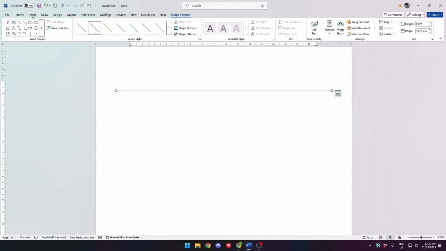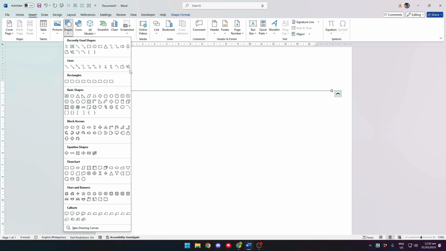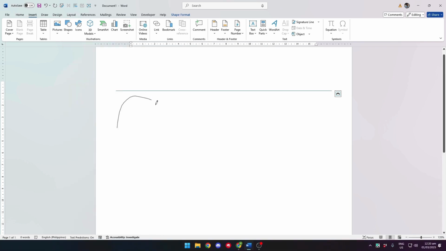However, let's say that we want to draw a longer line that is in freeform. So let's go ahead to the Insert tab once again, click on Shapes, and right here, you'll see the option to scribble your own line. Now, you'll see that I can now draw my line freely.